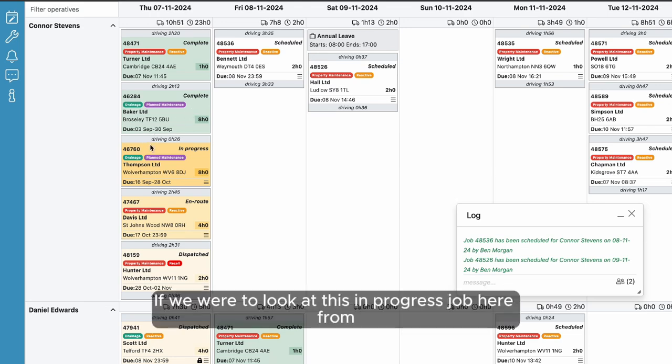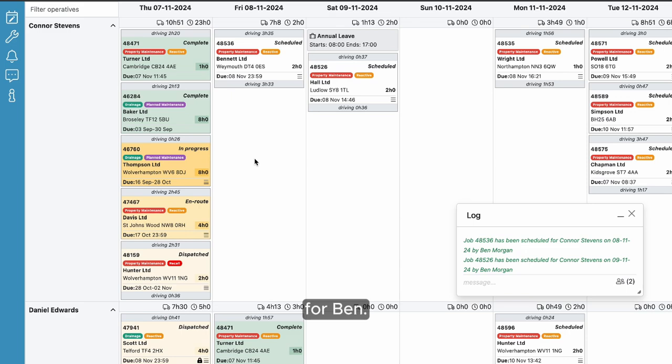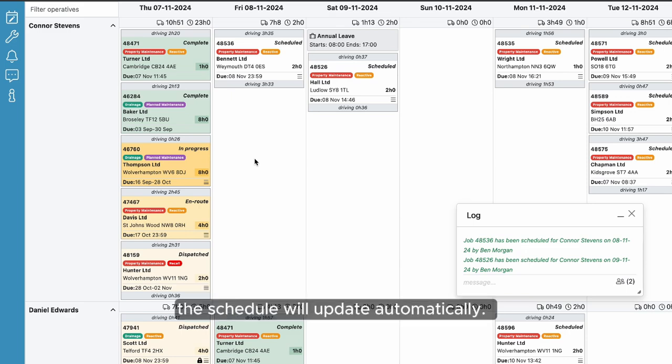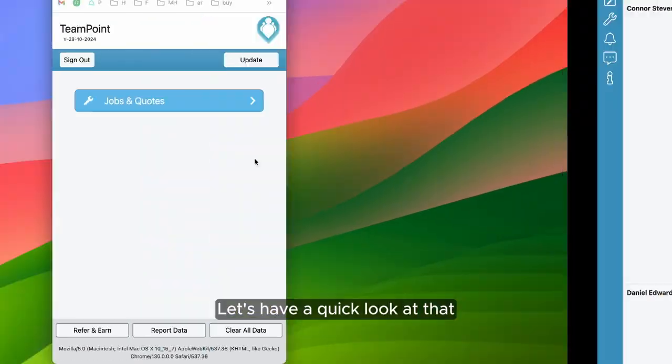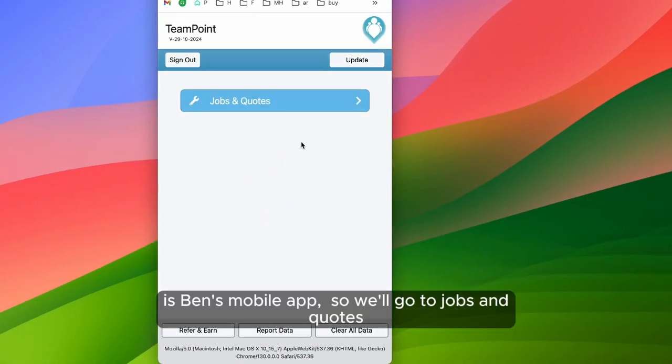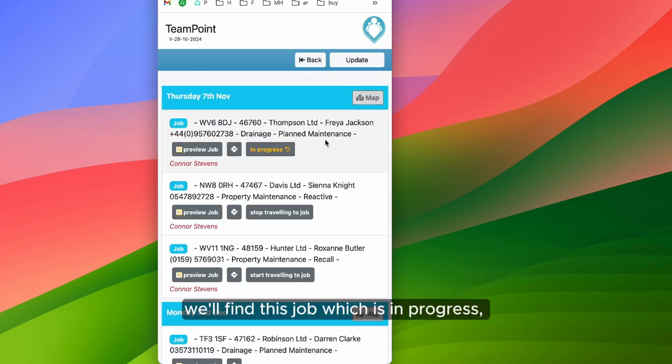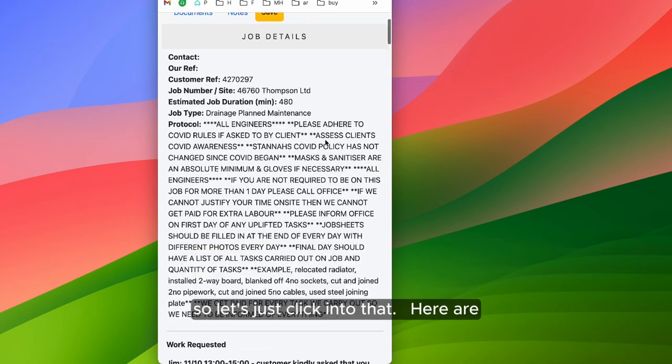So if we were to look at this in progress job here for Ben, when he updates that job, the schedule will update automatically. So let's have a quick look at that. This window here is Ben's mobile app. So we'll go to jobs and quotes. We'll find this job which is in progress. I've filled all the details in on this job already. So let's just click into that.